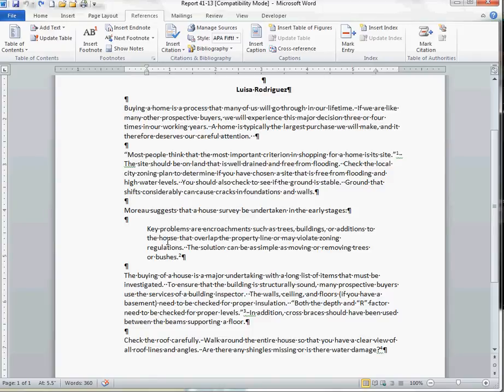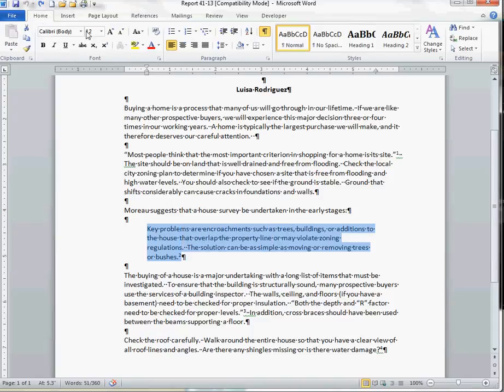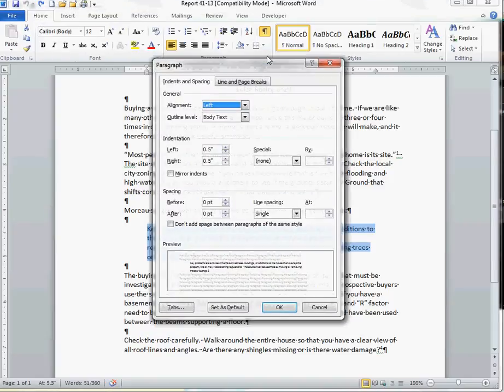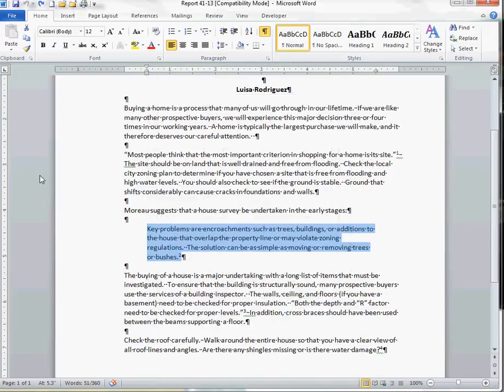This middle part that you see where it says "key problems are encroachments, such as trees, buildings, or additions to the house," this is a long quote. And just like you've learned before, for long quotes, after you type them, you highlight them. On your Home tab, you're going to open up your paragraph grouping, and you're going to set your left indentation and your right indentation to 0.5. And this is how you would do a Leftbound business report.